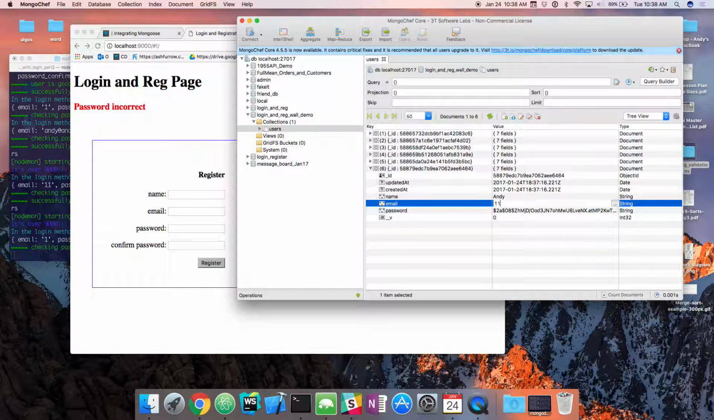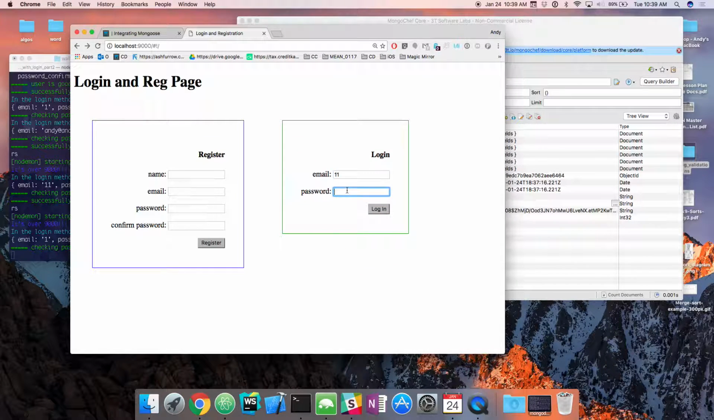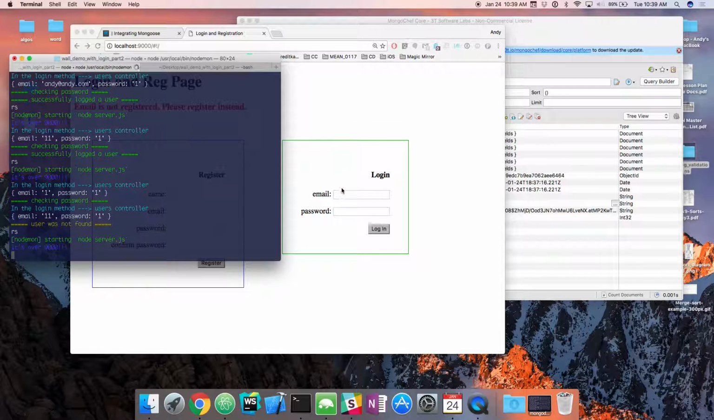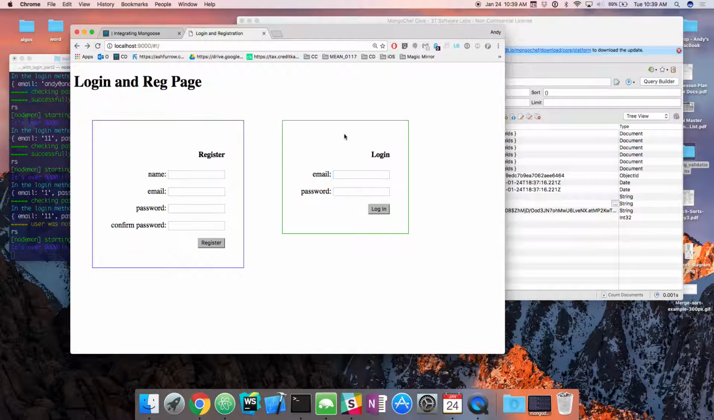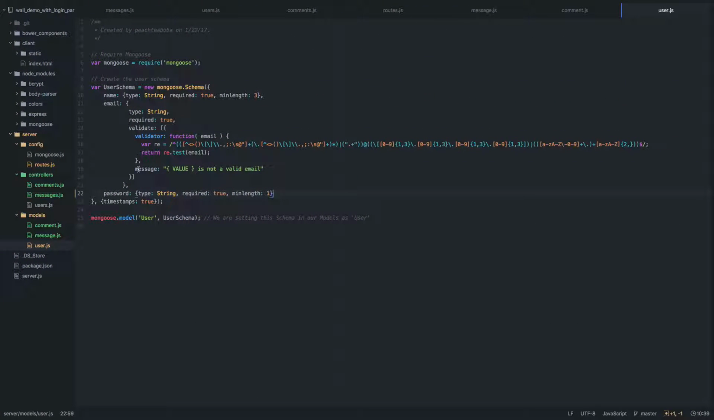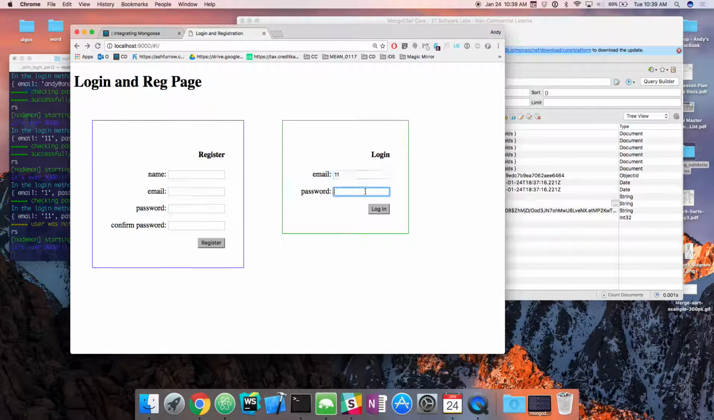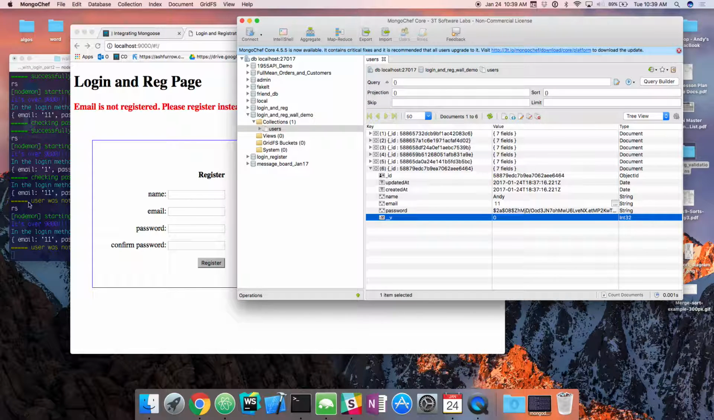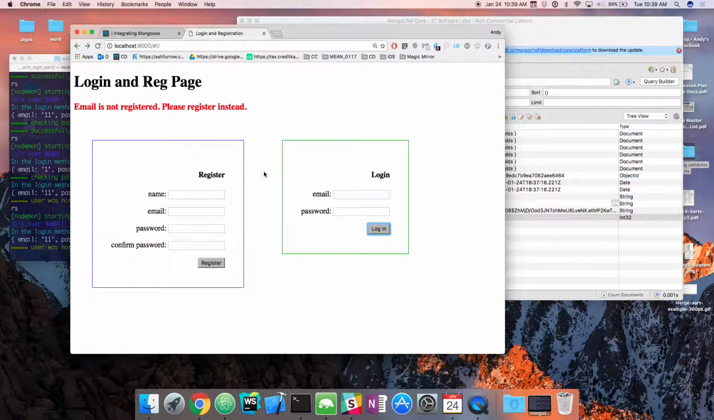I guess it has to be at least 2. Is that written in code? It's got to be somewhere. I mean, oh. Is it because... Nope, it's going to bypass all of this stuff. But hey, as long as this works. Well, now this is not even working. Email is not registered. Please register instead.